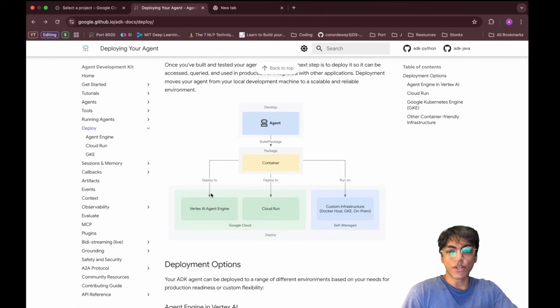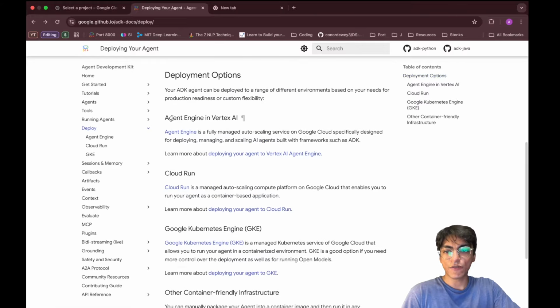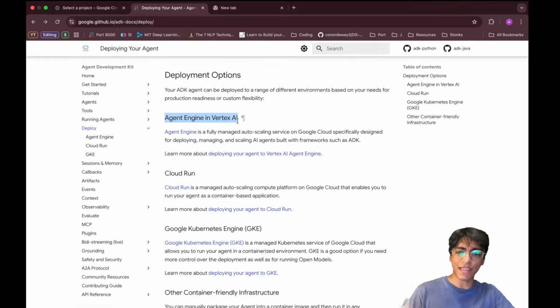So we have this agent. You can deploy this using different ways. They're all listed down here as well. So first is the Agent Engine in Vertex AI. This is a fully managed auto-scaling service on Google Cloud, and this can be used to build and scale AI agents with frameworks such as ADK. So if you've built it using any other frameworks as well, you can consider this option.